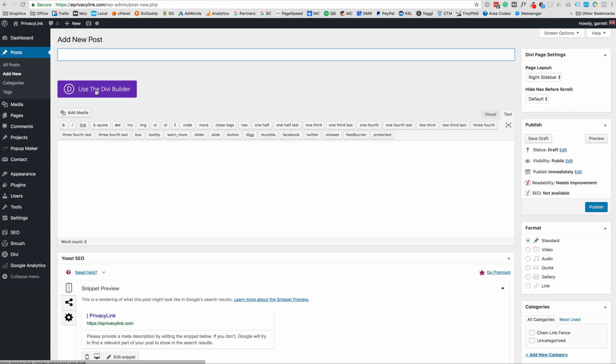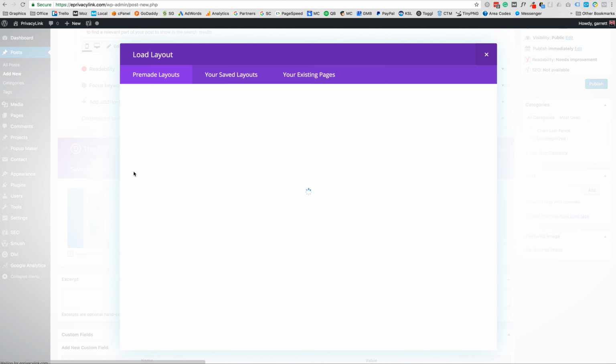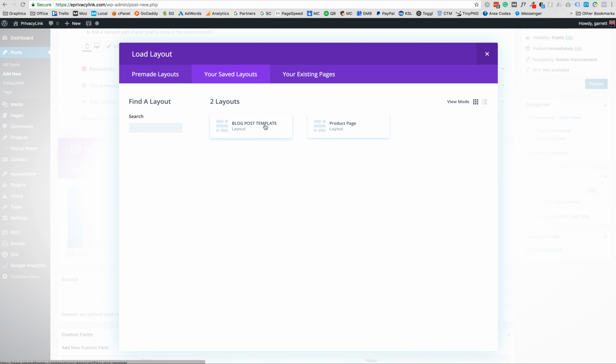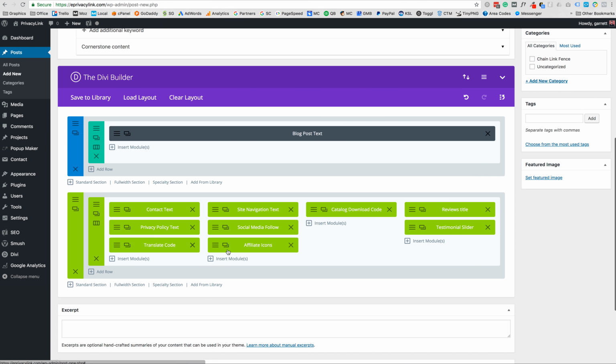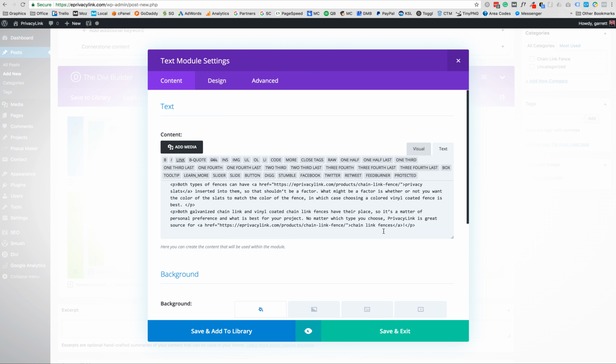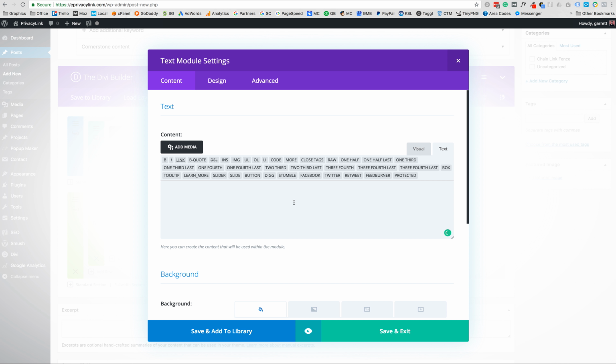So what you'll need to do is use the Divi Builder, and then you can click on Load Layout. And if you come into your saved layouts, we have a blog post template saved here, so you'd click on that, and it will load the blog post template with all of the formatting you need. And then from there, all you would need to do is come in and remove this text and replace it with your own. And you would have a new blog post.